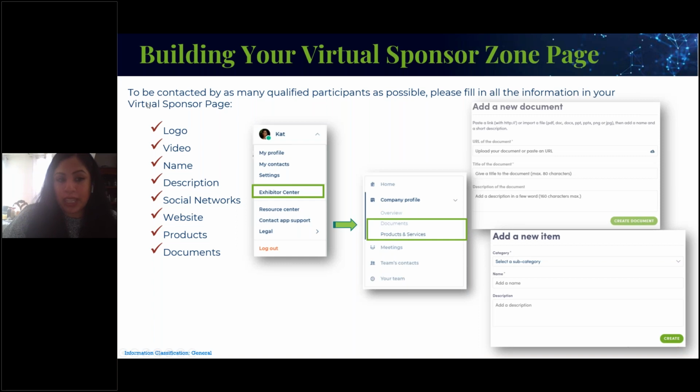The more you fill in, the more you get the participants to look into, and then they click around and see what your company has to offer, any services they would like to see.